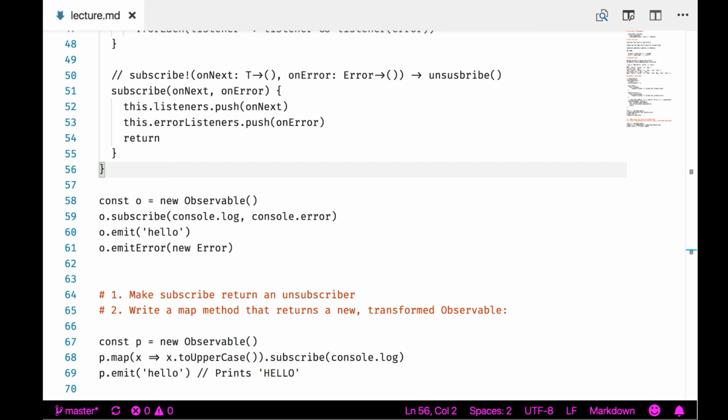I have no idea because I don't know what Observable is, other than the function as we described, other than the classes we're describing.